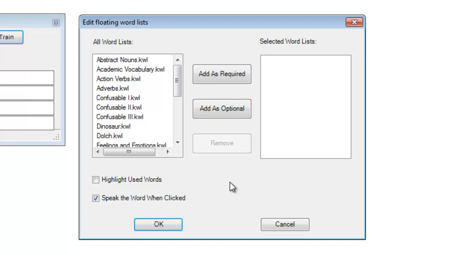When adding a word list to the Floating Words List window, you can indicate if the list is a mandatory or an optional list of vocabulary words for a student to define or utilize in their work. When a required word contained in a word list is used in a document, Kurzweil will automatically highlight this term in the word list window. Below the All Word Lists selection list is a checkbox enabling or disabling the highlighting of used words. When you single-click on a word in the Words list, Kurzweil will automatically read the word aloud. Below the Highlight Used Words checkbox is a checkbox enabling or disabling the Speak Word When Clicked option.